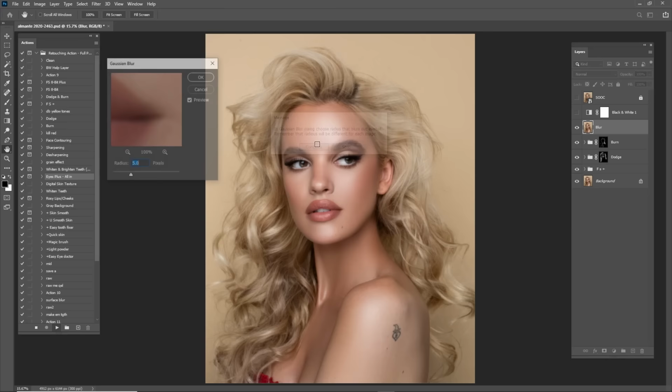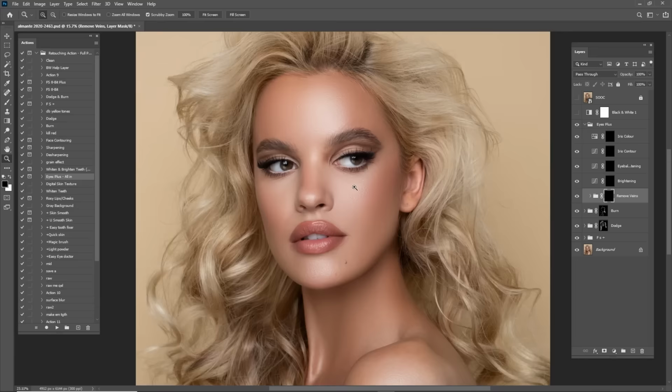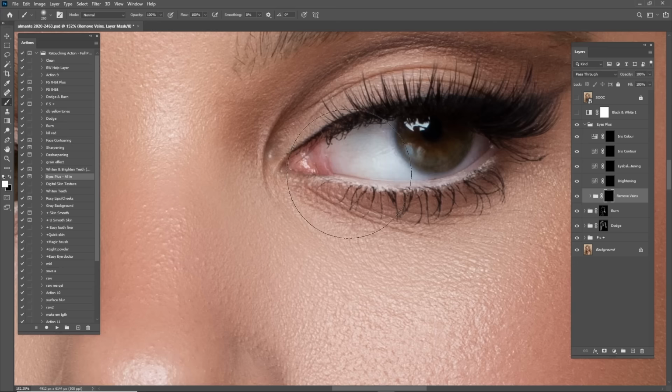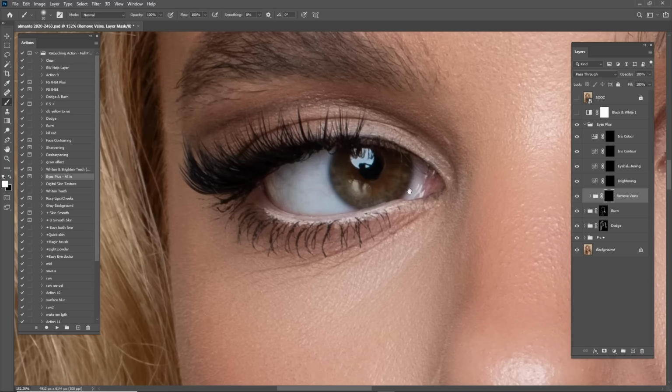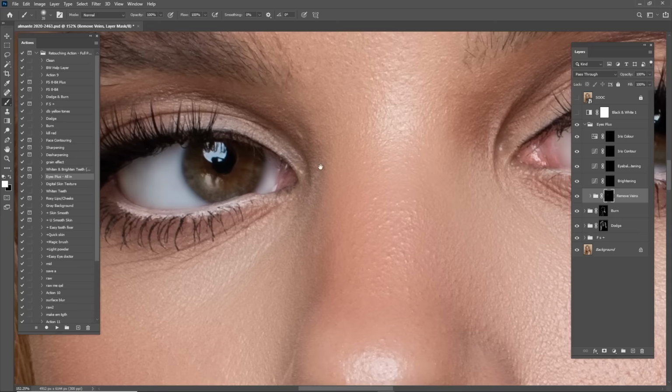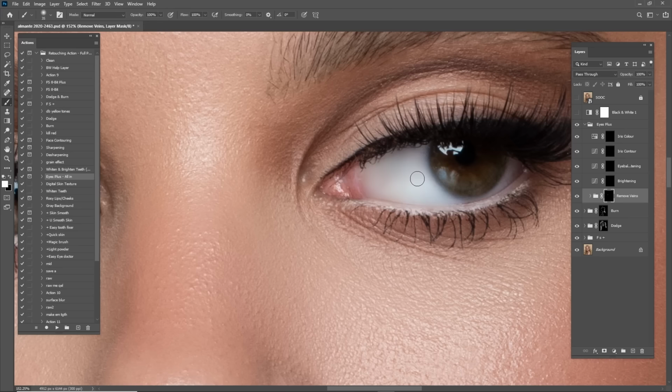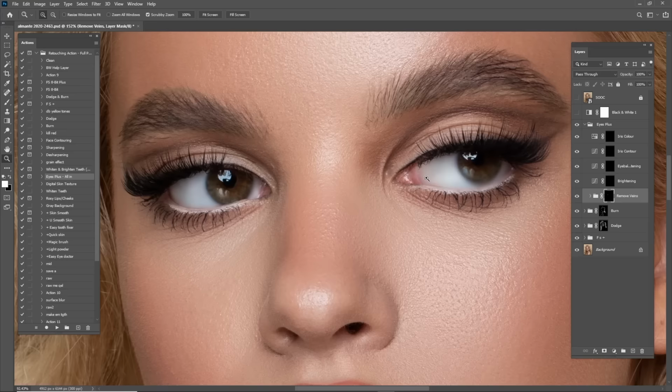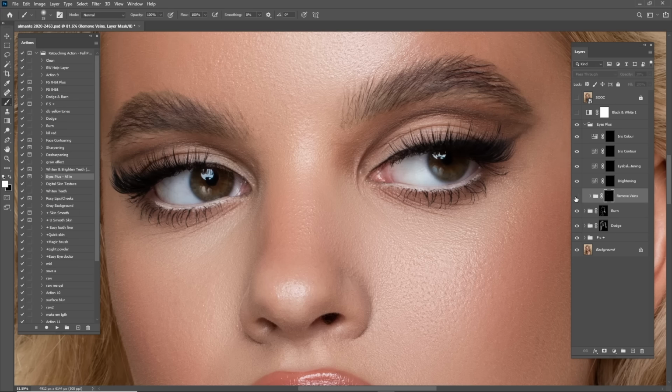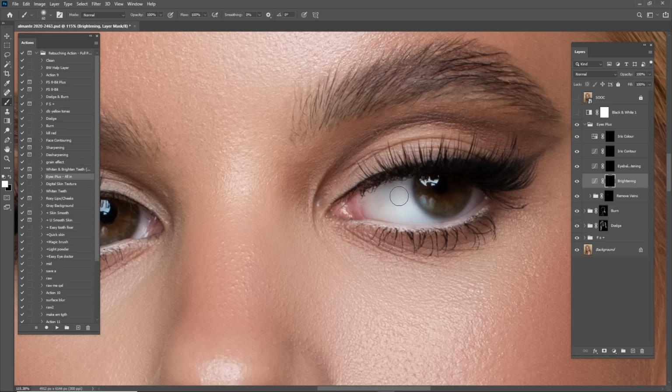Open the group, go to the remove veins. And this is for removing the veins or cleaning the white of the eyes. So I'm just gonna paint on it. After you have done that, you have to lower the opacity of this to 30 maybe, because we don't want to clean that much. Click on brightening. This is for brightening the white of the eyes.